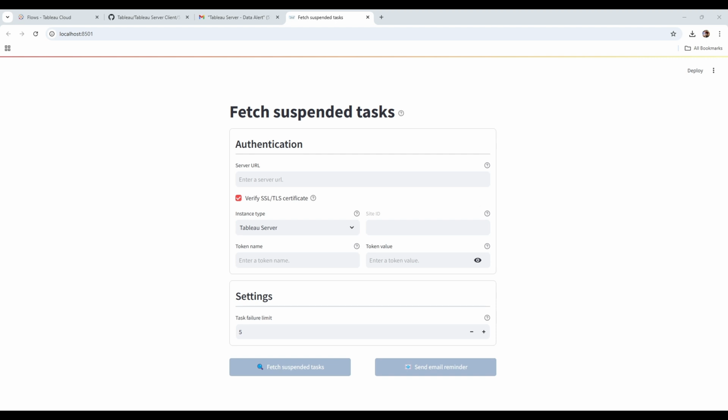On screen is a Streamlit application I developed for the purposes of this demonstration that allows a user to fetch these suspended tasks and subsequently send a nicely formatted email to the task owners. Realistically, you don't need a user interface for this type of process, especially when it is likely to sit on a server and be scheduled to run at some frequency. However, I felt it useful for explaining how my process works.